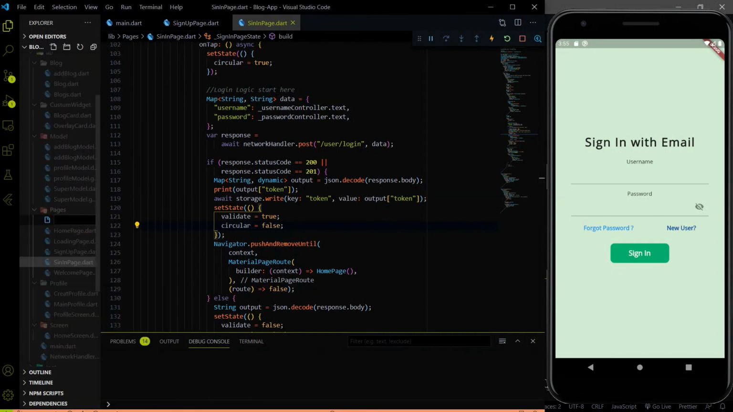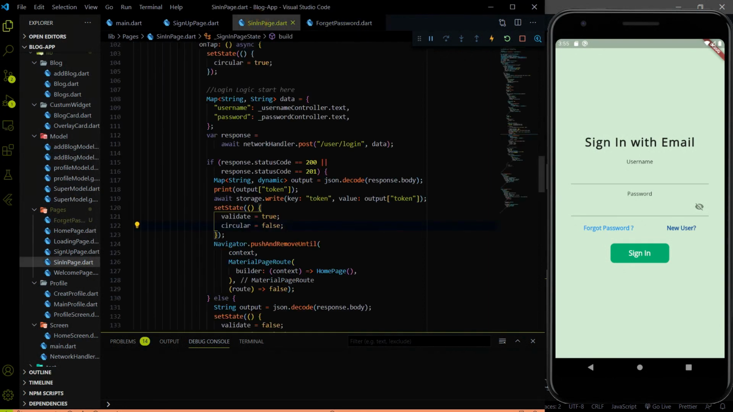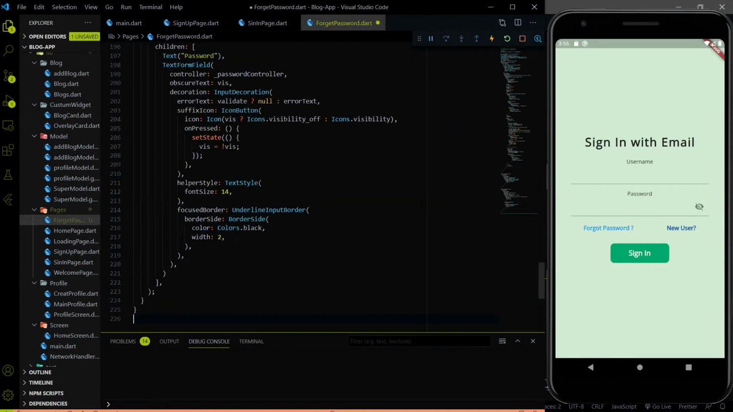Let me create a new page. The file name will be forgot password dot dart, and I'm creating this inside the pages folder only. Instead of writing the whole code, I will just copy all the code of the sign-in page and modify it, because you already know how to create a text form field and how to do the validation. So I'm just going to copy all the code and paste it here.